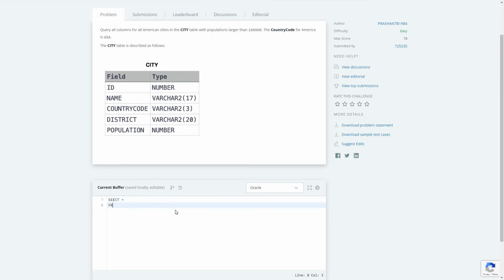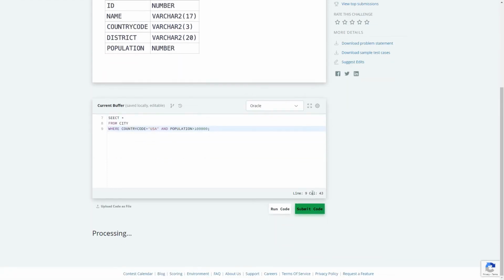Select star from city where, and it has a few constraints, like the city's country code should be America, so you first write country code, USA, and another is the population should be larger than 1 lakh, I guess it's 1 lakh, so hopefully it will give us the result. Let's submit it.